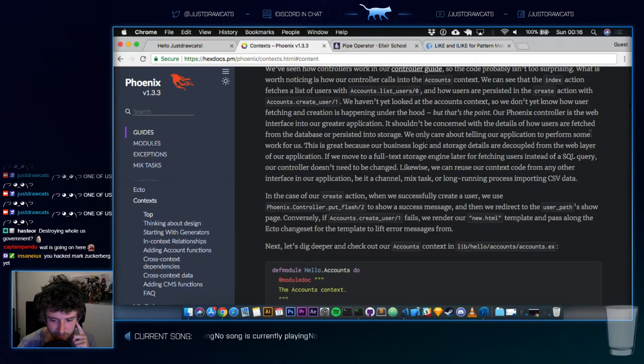Yeah, we're only telling our application to perform some work for us. This is great because our business logic and storage details are decoupled from the web layer of our application.